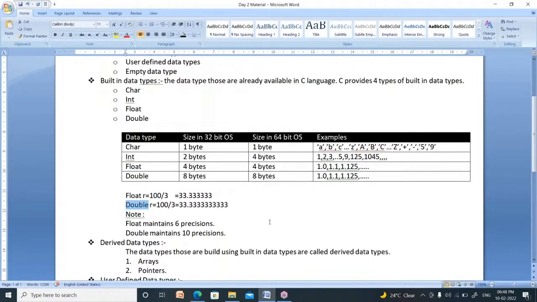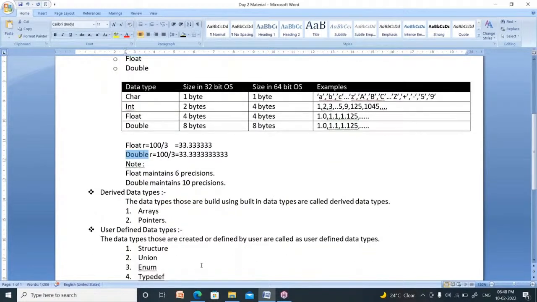Right. Now next one is derived data types. There are 4 types of built-in data types. By using these built-in data types, you create other data types, then those data types are called as derived data types. The data types those are built using built-in data types are called as derived data types. There are two types of derived data types, arrays and pointers.